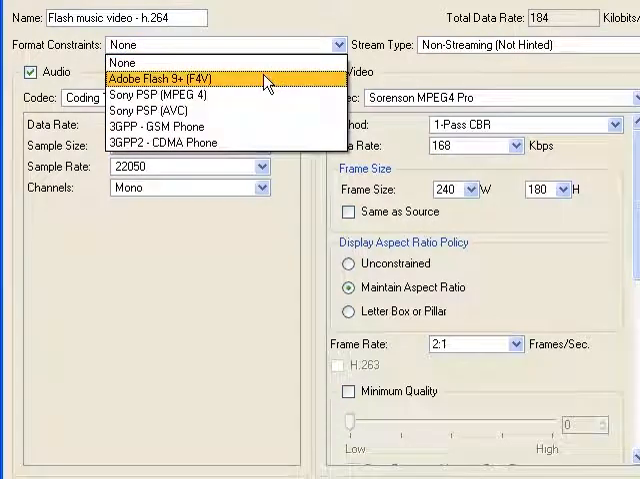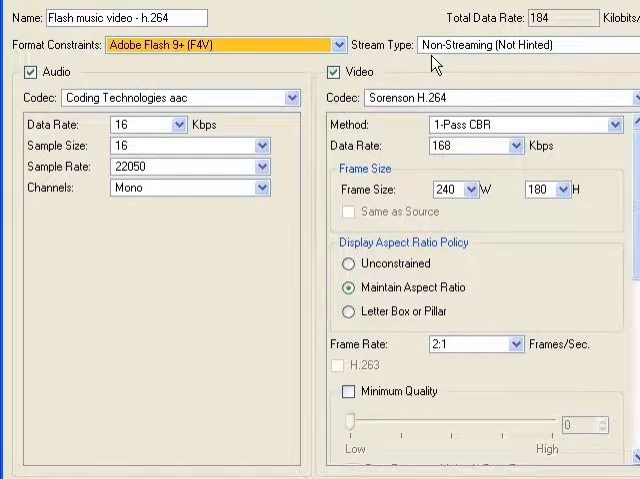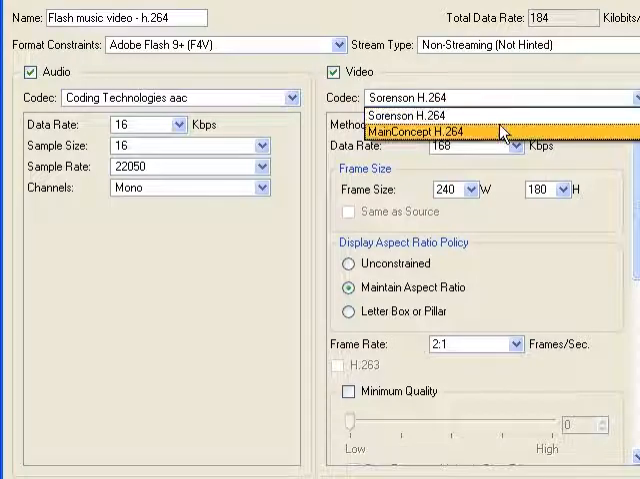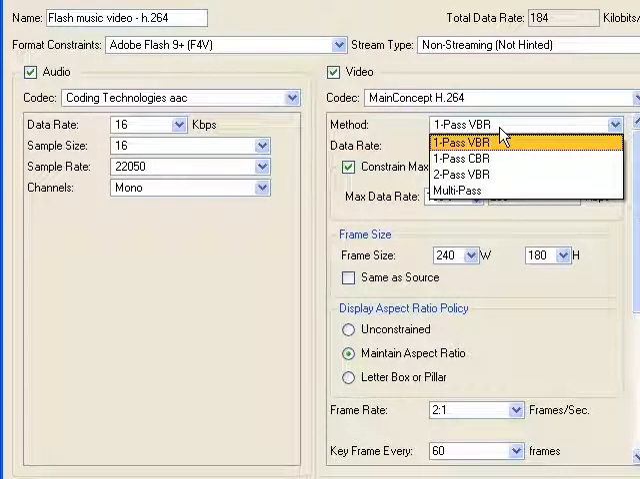Okay, working from the top left, around this way, and then back up with audio where we'll finish. In terms of format constraints, again, it's a Flash video file, so we want to produce using the F4V extension. You want to make sure that non-streaming, non-hinted is selected. When you're producing H.264 with Sorenson Squeeze, you're going to have multiple H.264 options, and the highest quality option is always going to be the main concept H.264 codec, so choose that.